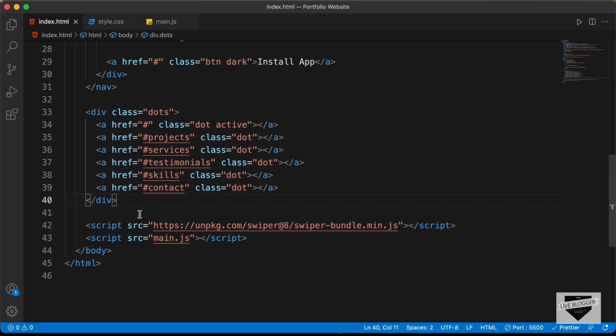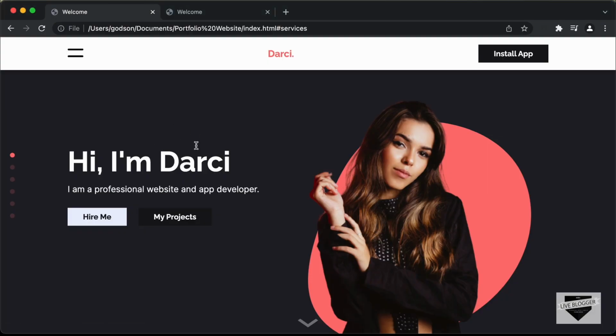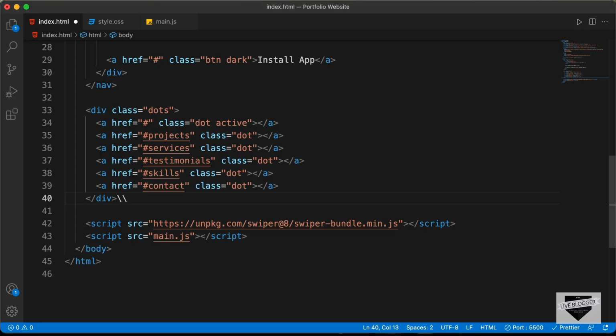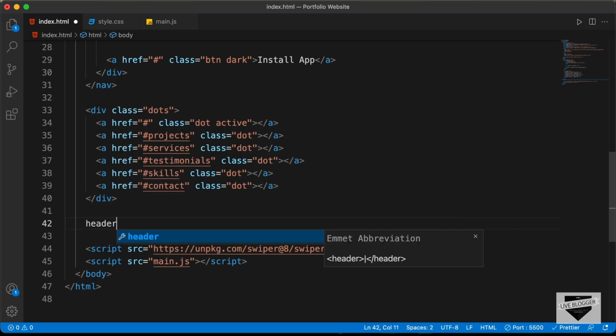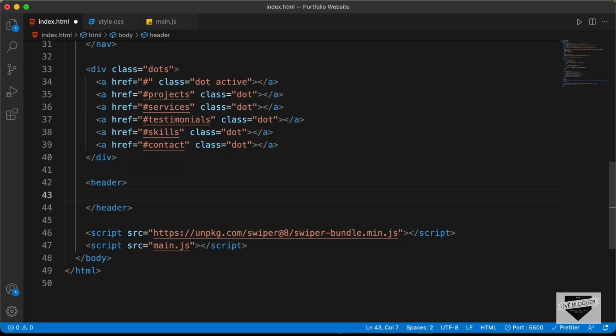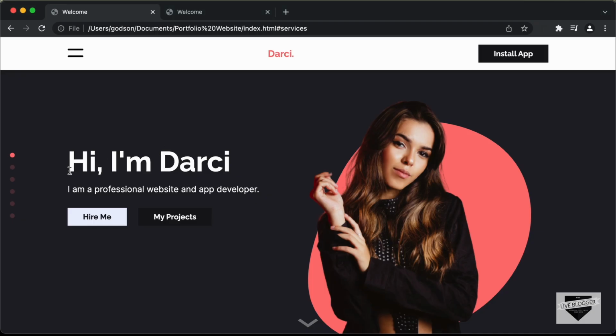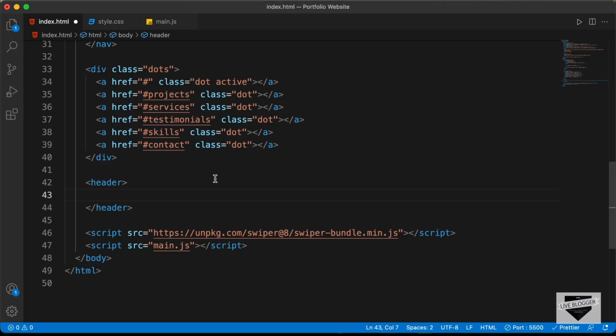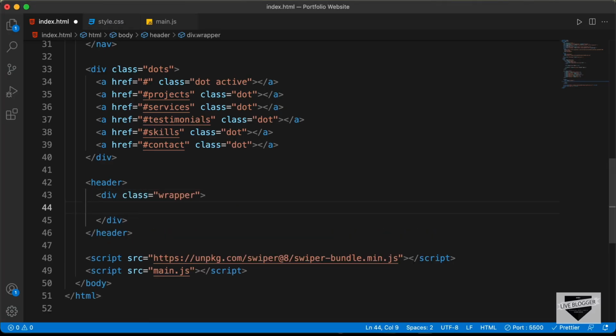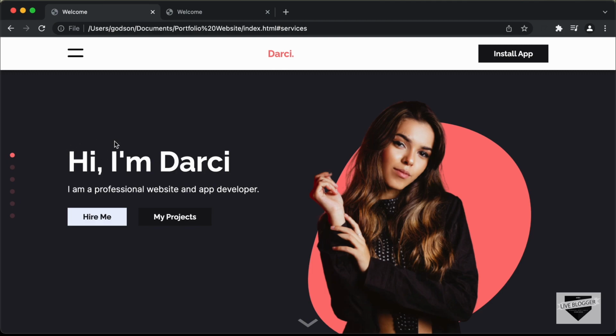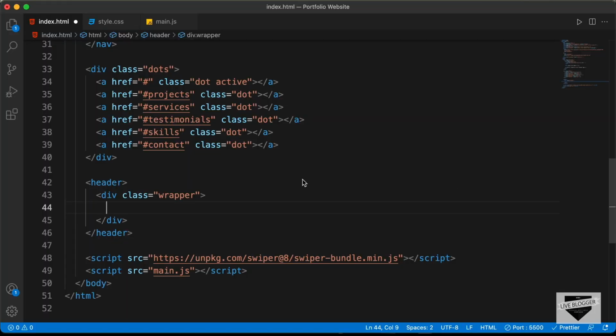Now let's go ahead and create the hero section. So for that, let's create a header. And in the header, we need to have a wrapper division because we need to have this max width. So let's type wrapper. And in that, we need to have two sections. One is for the left, where we have this text and these buttons. And then we have the right section where we have this image and this background shape. So let's create a division with the class of left.